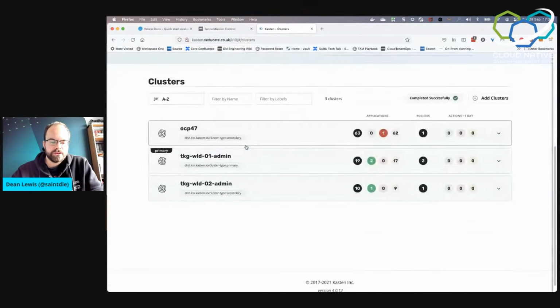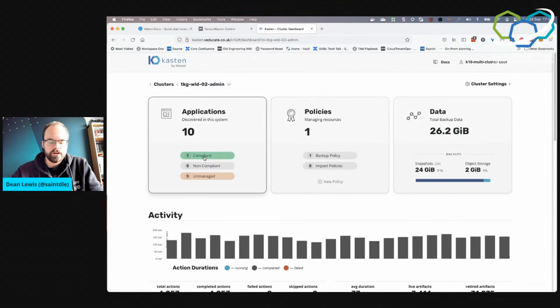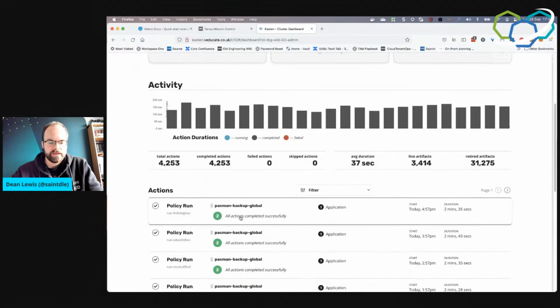Now, if I go back to my clusters, I click into my TKG workload 02, we can see I've got one compliant application, I've got one backup policy that's been pushed out. And we can see here, my policy has been running on the hour, and the policy is the pattern and backup. And I added the word global here to signify it was a global policy that's been pushed out.